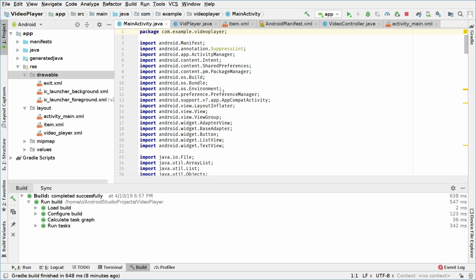This is part 7 on how to make a video player application for Android. In the previous tutorial, we were able to play the video, exit from it, and fix a couple of bugs. In this video, we will add some features to the app like renaming the video, deleting the video, and even sharing the video.